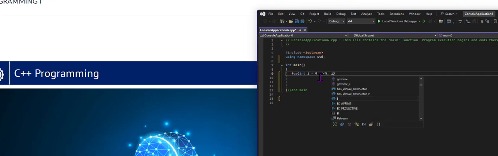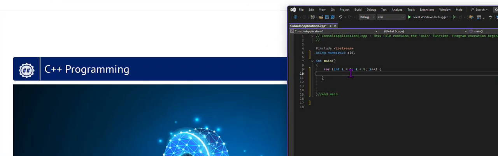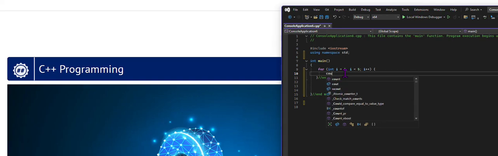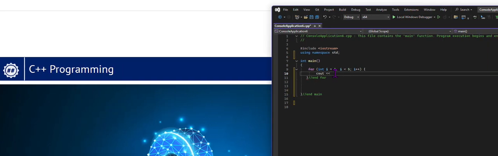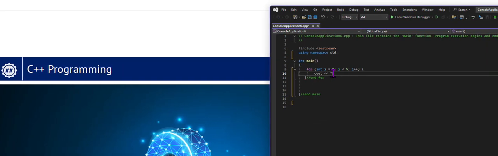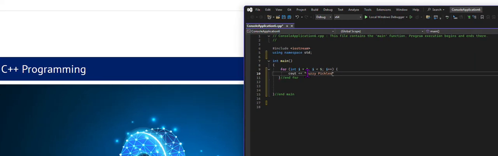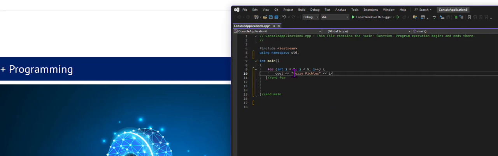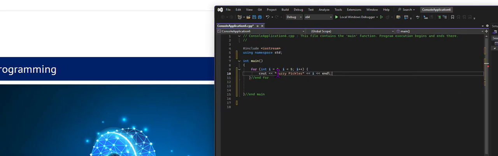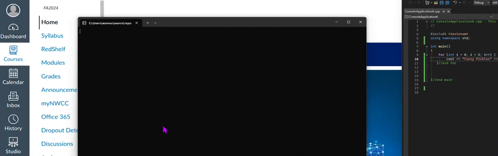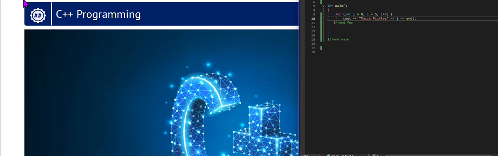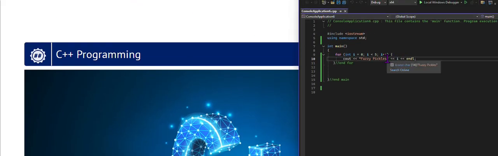Five, I plus plus. And we come over here, and we just do a little bit of printing. Let's go with fuzzy pickles, and we'll add the I to it, and a little endl. Okay, so there's a single loop there. And you'll see it goes fuzzy pickles 0 through 4. All right, so we've done this for the most part. I probably should add a little space there.